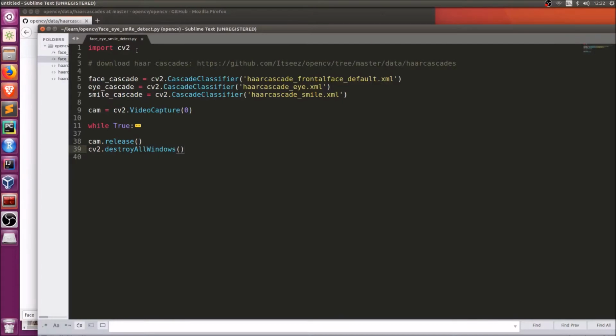As a prerequisite, I'm assuming that you already have OpenCV installed. I'm not covering that as part of the video. I've covered installation in a previous video. Then you need to import OpenCV, and since we are going to be leveraging Haar cascade as a technique to detect these features, you need to download these resources from the GitHub page.